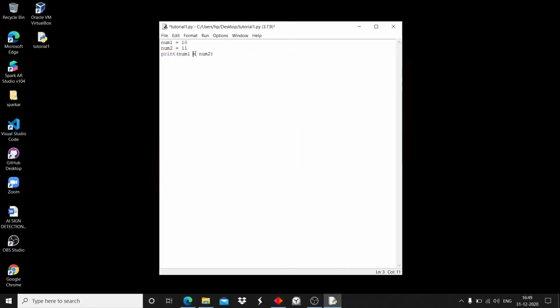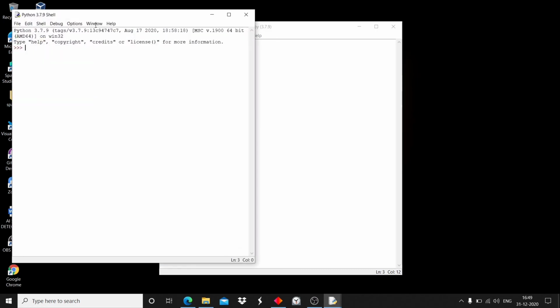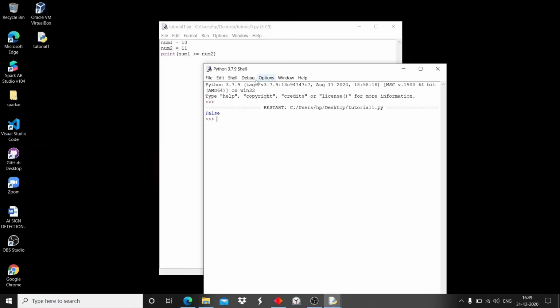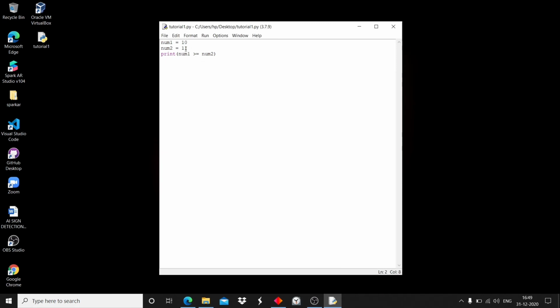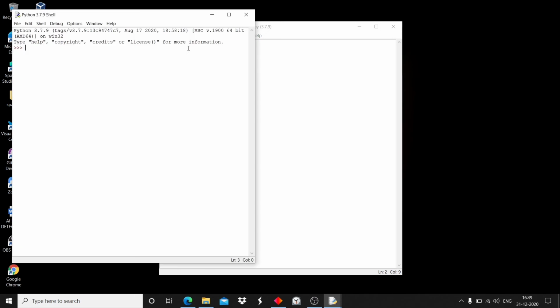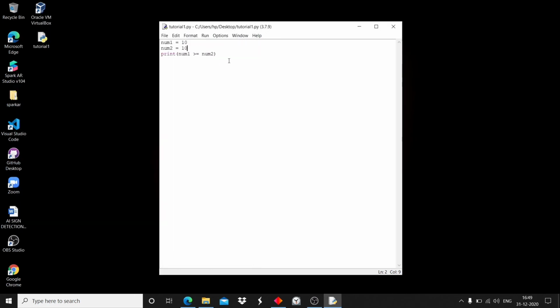Now let's do something like greater than or equal to. What will happen if we do it like that? The output will be false because 10 is not greater than or equal to 11. But if we change it to 10, our condition gets satisfied and we get the expected output as true. So this is how it works.